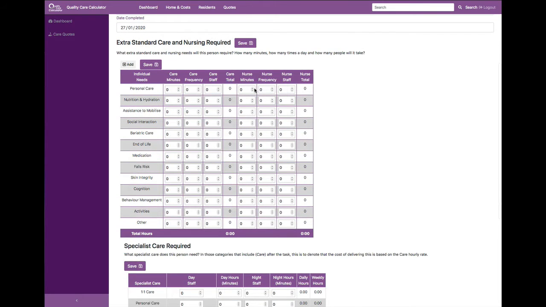So extra standard care and nursing required. Now within the 3 hours 29 minutes he does need personal care, but it's covered by that 3 hours 29 minutes. But let's say he needs extra care with regards to feeding and hydration. Now hydration, how many times you help him have a drink could be covered in the 3 hours 29, but when it comes to feeding, he needs extra help. So let's say it's 30 minutes, 3 times a day, 1 member of staff. So that's 90 minutes, and as you see down here, the total of 1 hour 30.